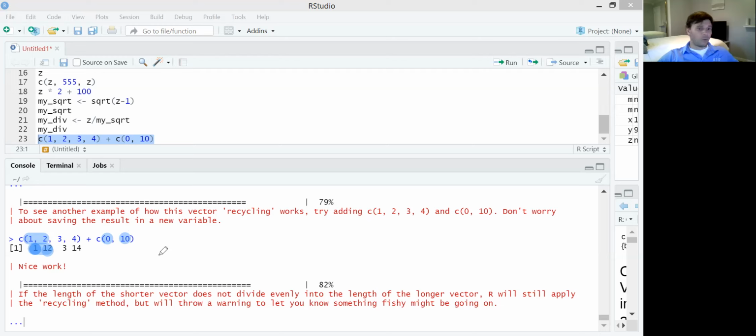Okay. Now, what about the 3 and the 14? Well, same thing. 3 plus 0 is this 3. We added them element-wise, but we recycled the second vector. And then 4 plus 10 gives us the 14 down here. So what we really did is we added the following vector. We added this. Let me write this out, plus c(0, 10, 0, 10). That's really what we did here.